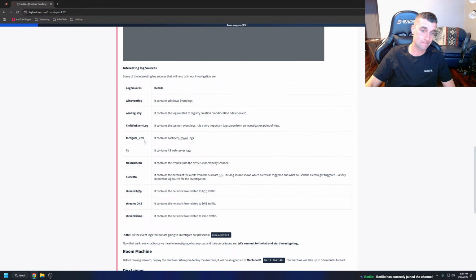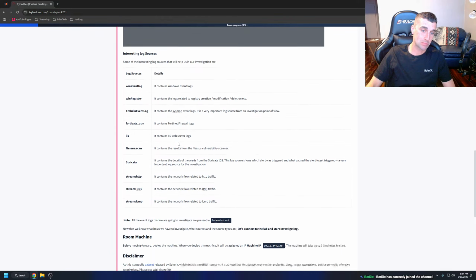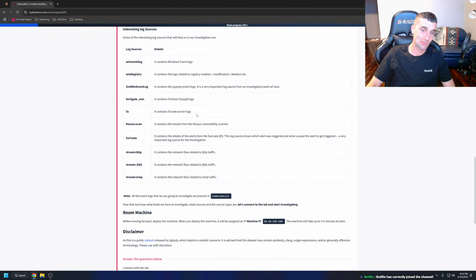FortiGate_UTM. It contains FortiNet firewall logs. IIS. It contains IIS web server logs. Nessus Scan. It contains the results from the Nessus vulnerability scanner. Suricata. It contains the details of the alerts from the Suricata IDS.